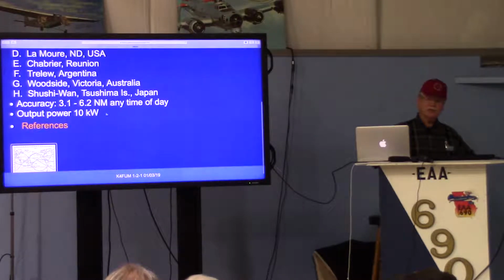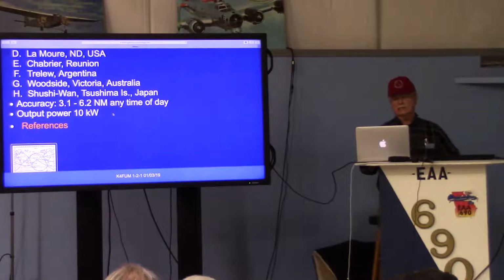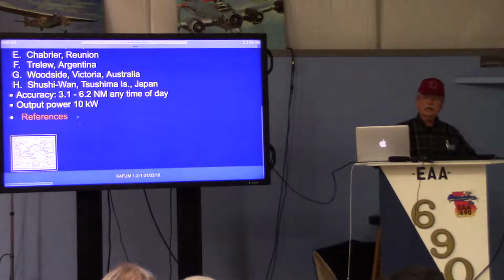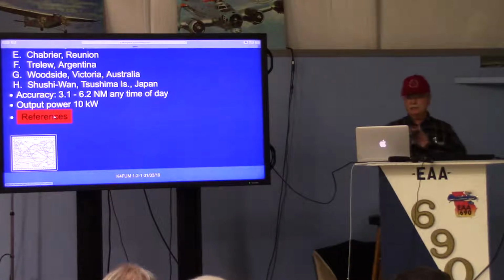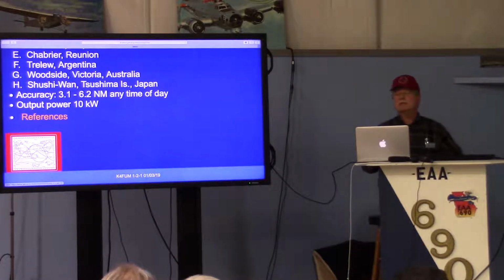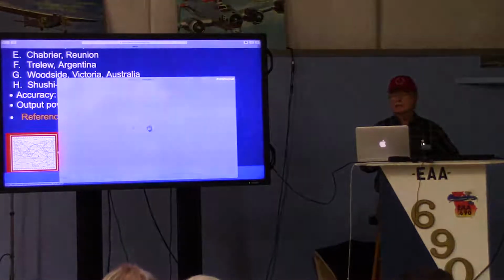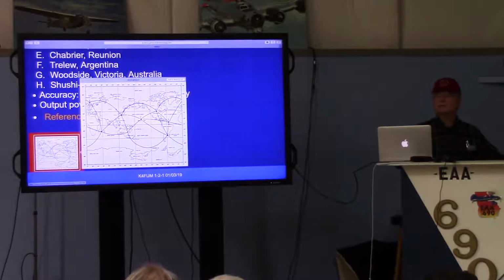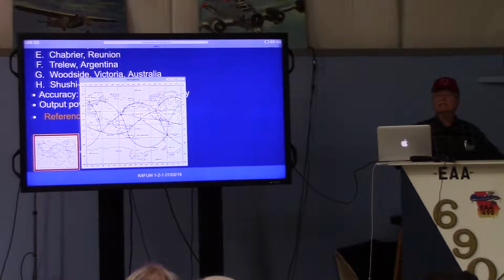The accuracy was 3.1 to 6.2 nautical miles any time of day, and the output power was 10 kilowatts. All these have references. Now, this actually takes you to a Wikipedia page, so all the information you ever want to know is on each one of these. This is the chart. I may have to switch back to my local. Okay, there's the chart that shows you where the stations were, for whatever that's worth.